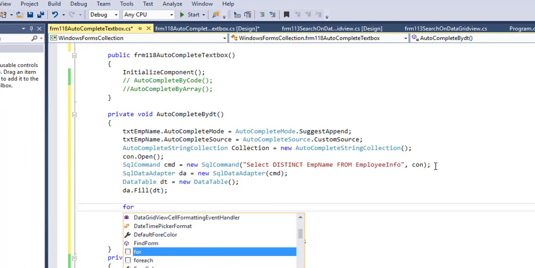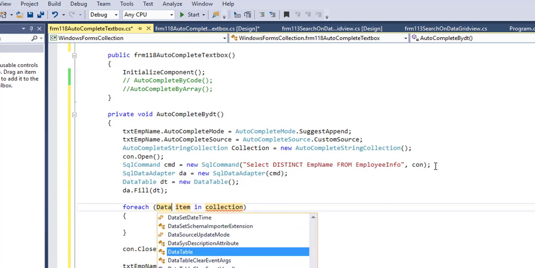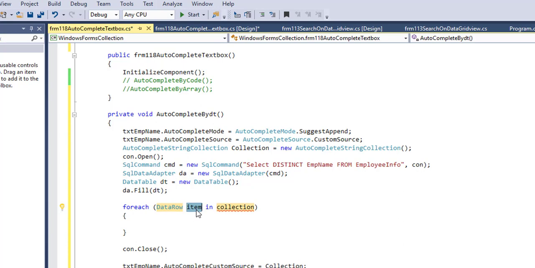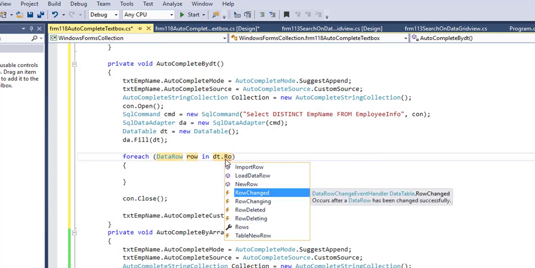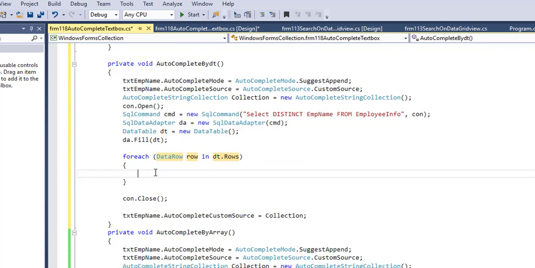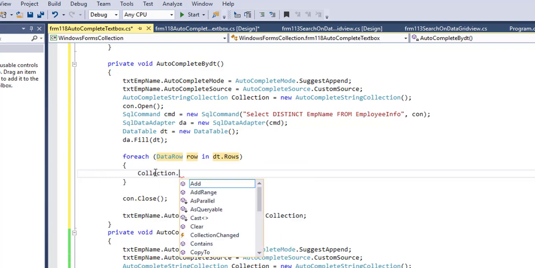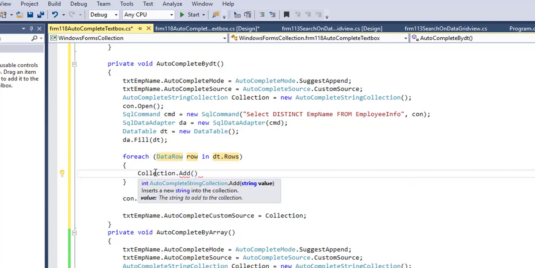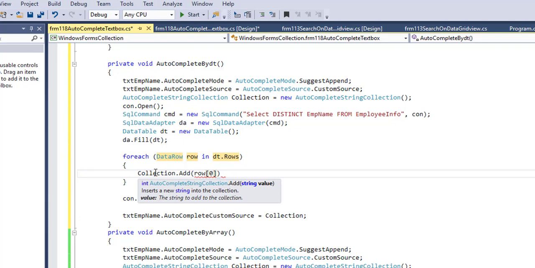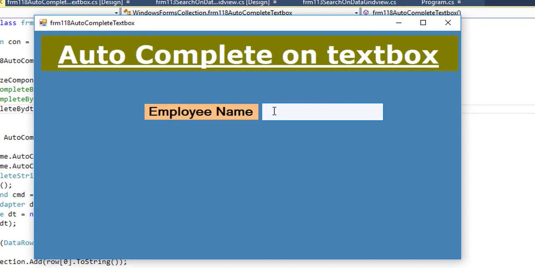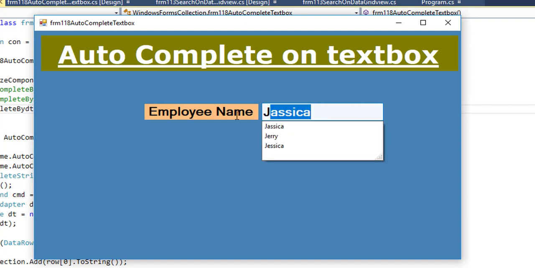Now I will create a foreach loop: foreach DataRow, the item will be row and the collection will be dt dot Rows. And here I will add the data to the collection: collection dot Add row 0 dot ToString. Let's run the form. I will type, suppose, T. See, the data Tommy and Trump. I will start with J. See, Jessica, Jerry and Jessica showing from the database.